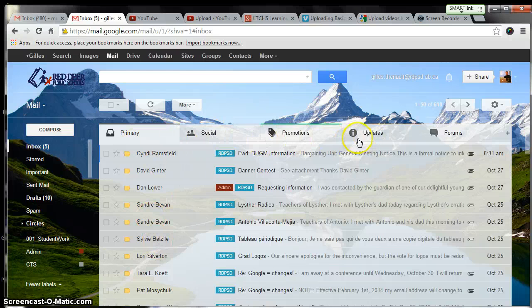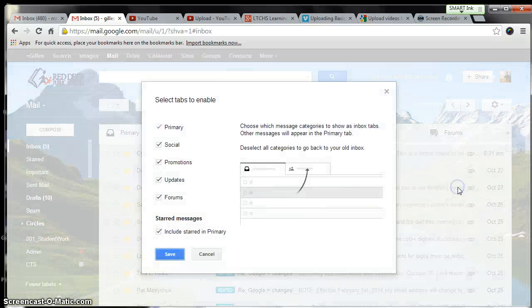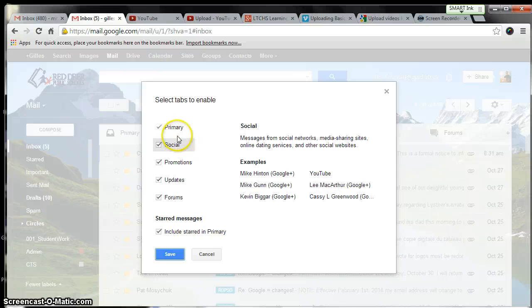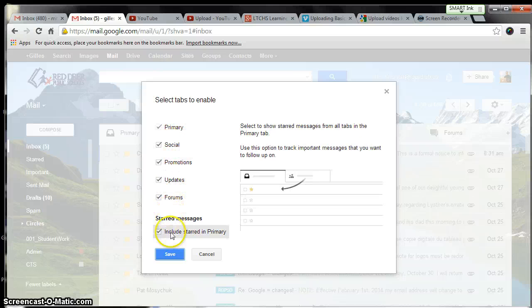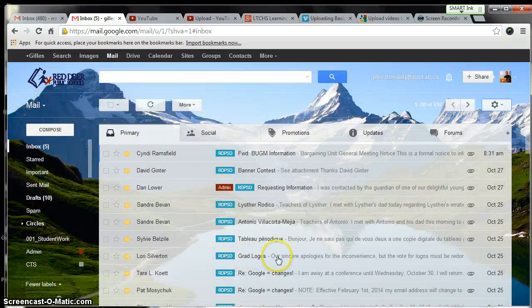In this case, if you go back, it says this is if you only have one account. So how do you activate these tabs? It's very simple. You go into the settings wheel and choose configure inbox, click on that, and then you can select the ones that you want. For me, I just activated them all because I like it that way, and it works really well for me. It depends on you.